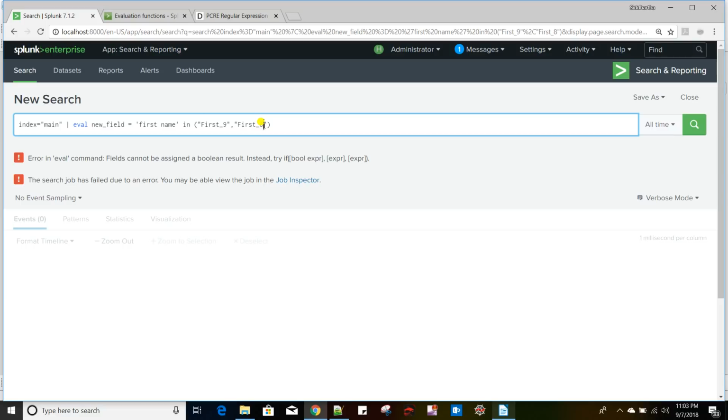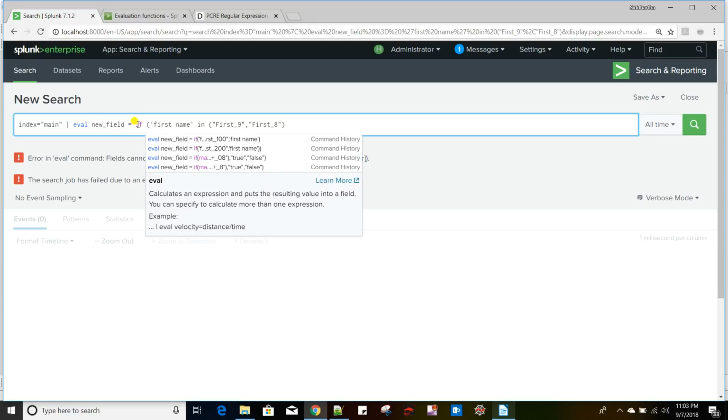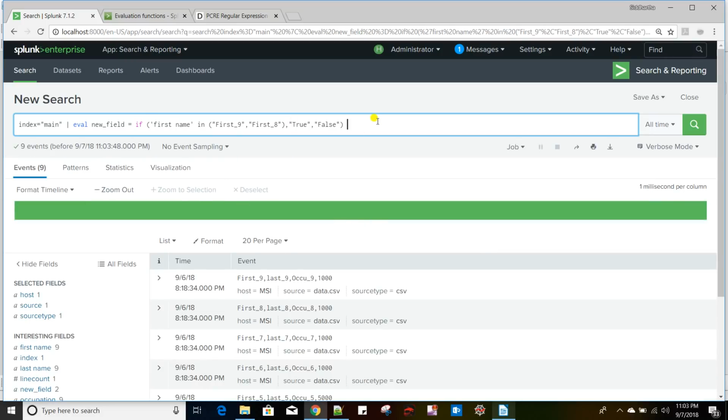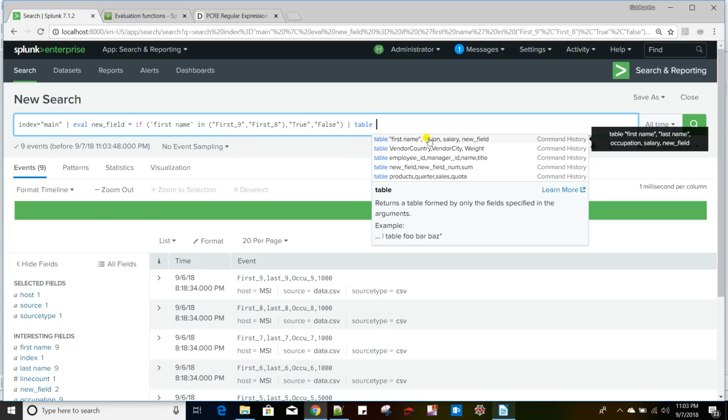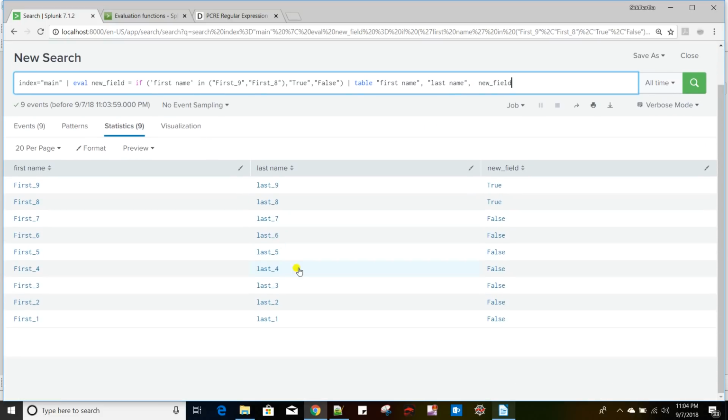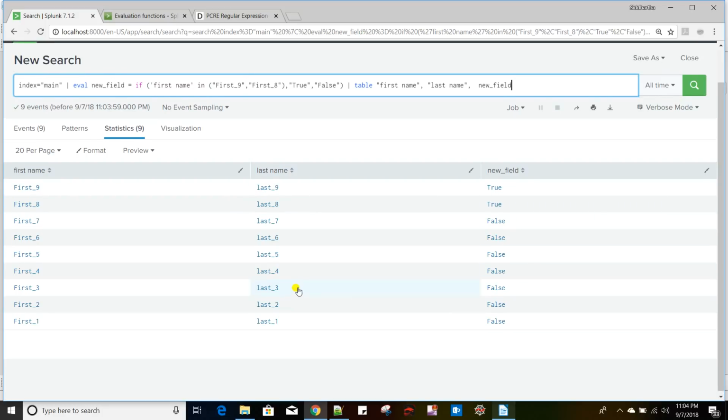Now if you see, it will give you an error because it says fields cannot be assigned a boolean result. Basically this expression is giving me a true or false value, so to use it with eval, I have to use it like this. If this condition is successful, I'll write true, otherwise I'll write false. Now if I just table this, for the first 2 rows where my first name is 8 or 9, it is giving true, otherwise it is giving me false.